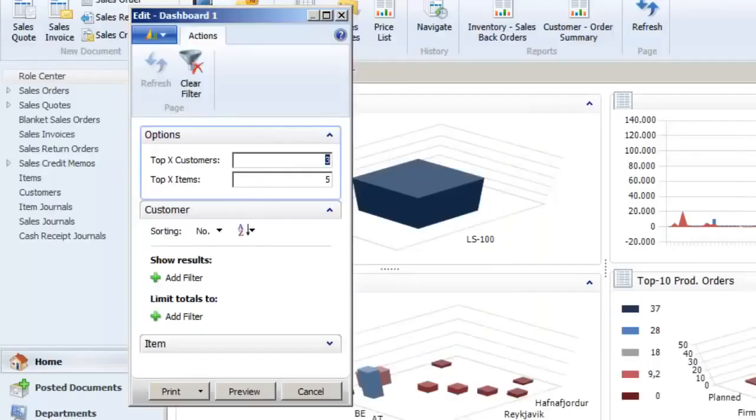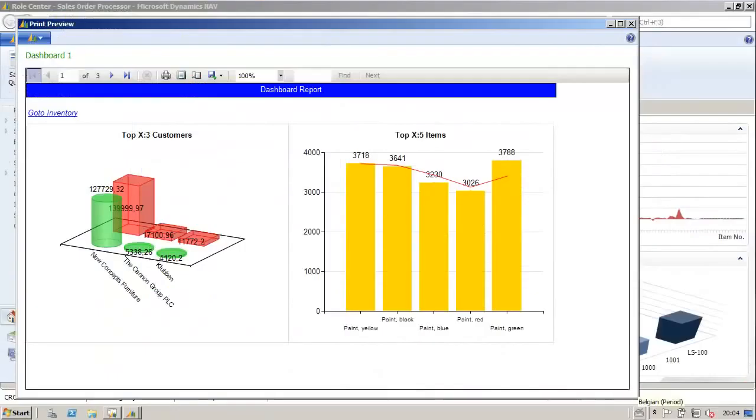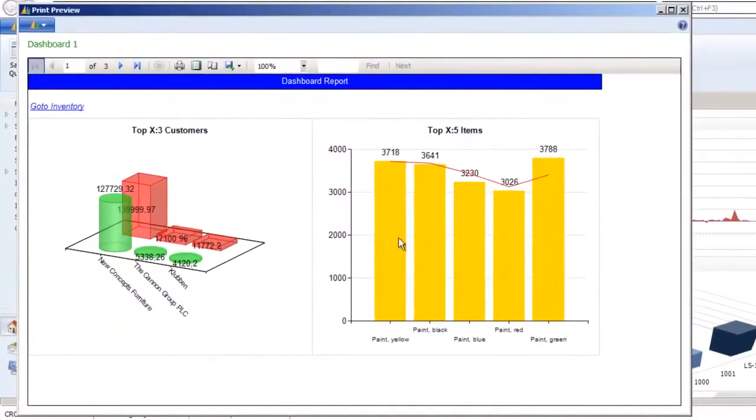When we run the report from the object designer we can see the request page. In the request page I can filter on the customers and the topics items. By default the filter is 3 and 5. When I preview the report I can see the 2 charts. I can click on a customer and I will be redirected to the customer page.